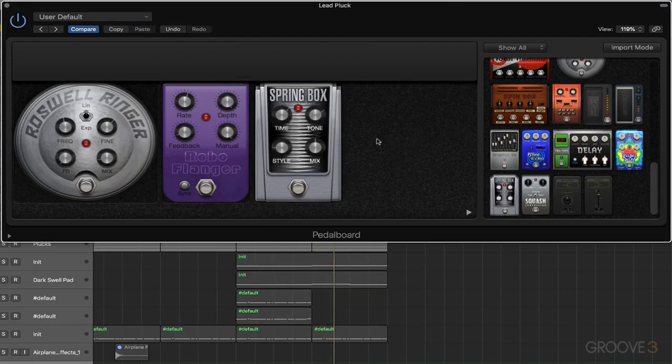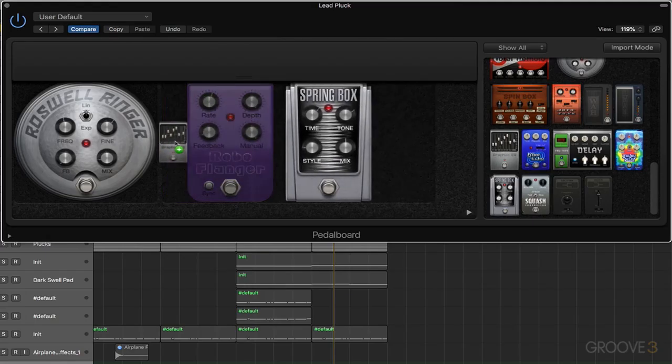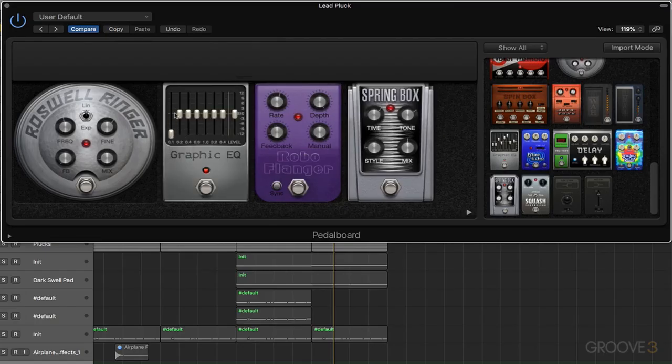Love that. Now, there are some low frequencies that have been added, especially after this Roswell ringer. So what I'm going to do is grab a graphic EQ, put it in, and just bring down those low frequencies there. Let's just shape this a bit. Just give it a bit of presence in those high frequencies. I think it's really bringing it out the woodwork.